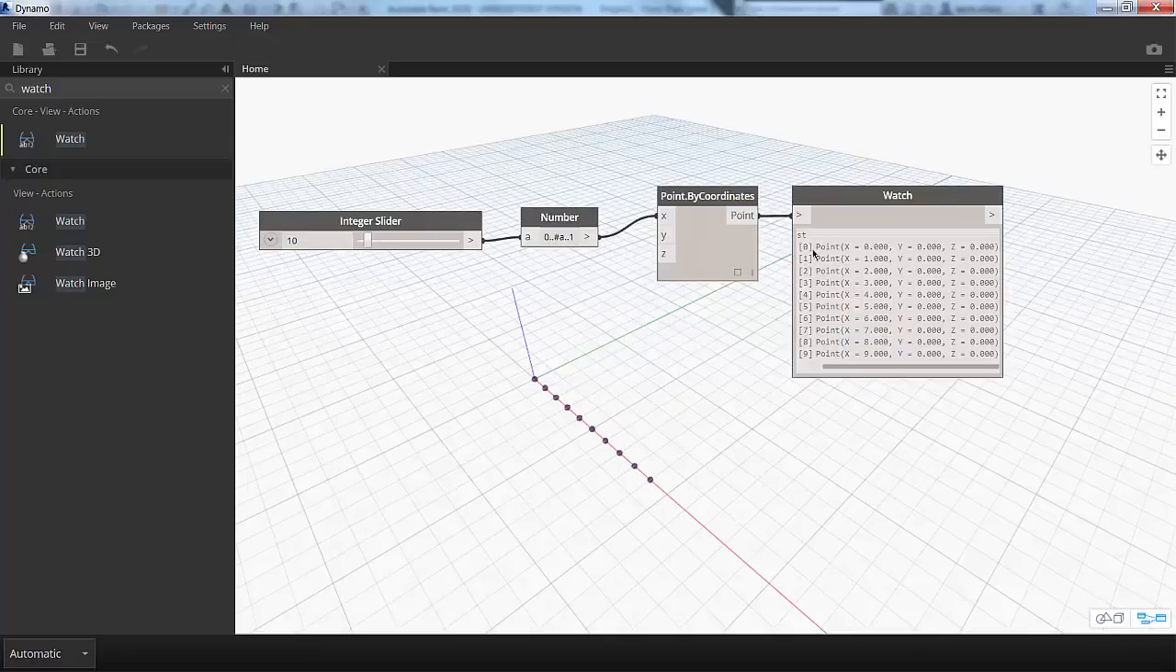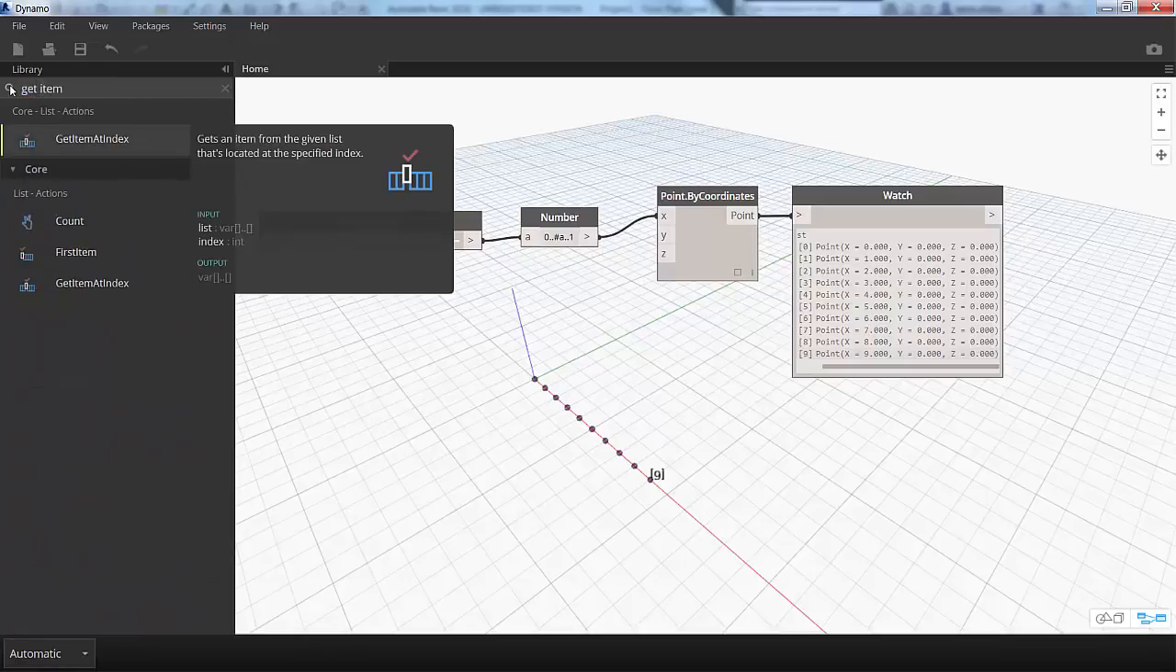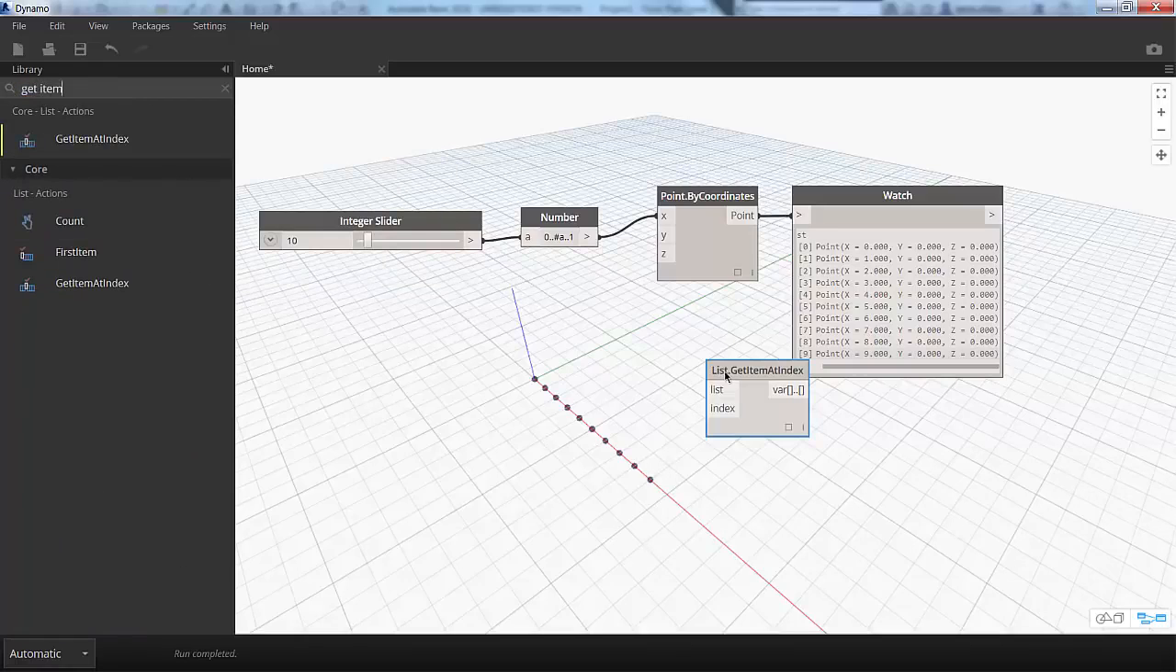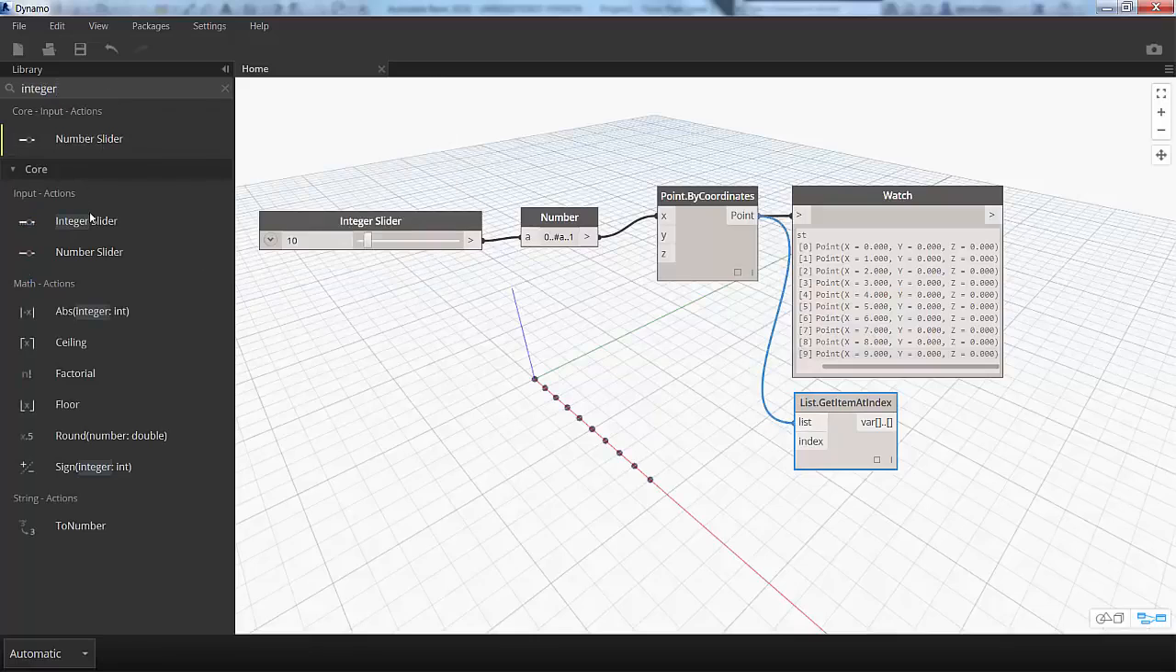You can select a point from within the watch node and see the index displayed dynamically in the background 3D preview. Using the List.GetItemAtIndex node, I can retrieve a specific entity from a given list. Typing getItem into the search field returns GetItemAtIndex. I will supply the list of points to the list input and use an integer slider to define the index.